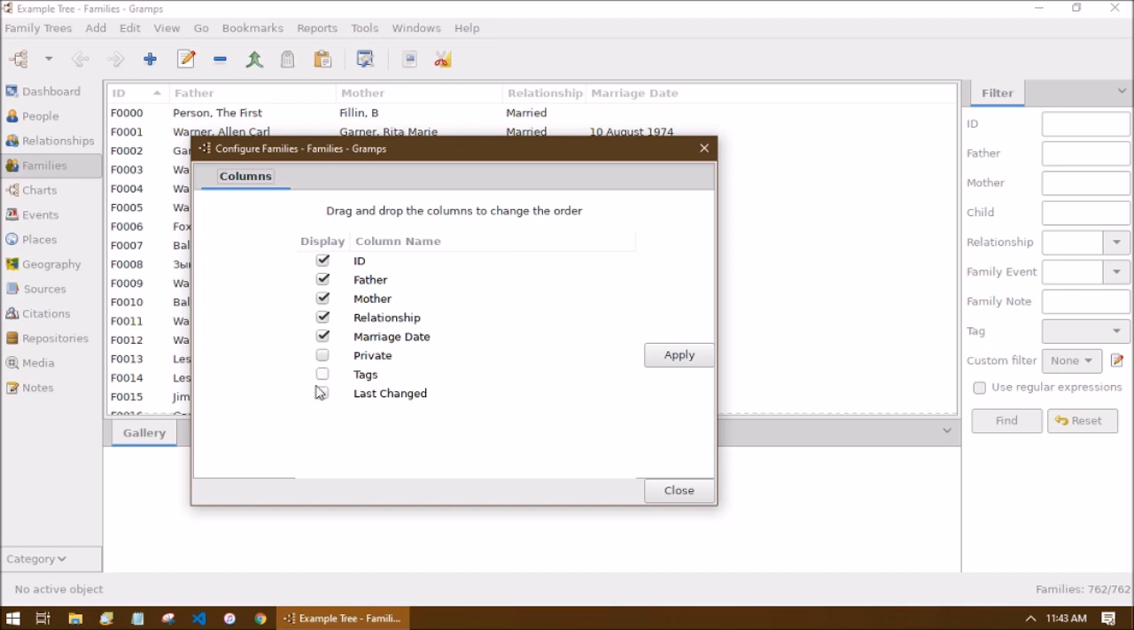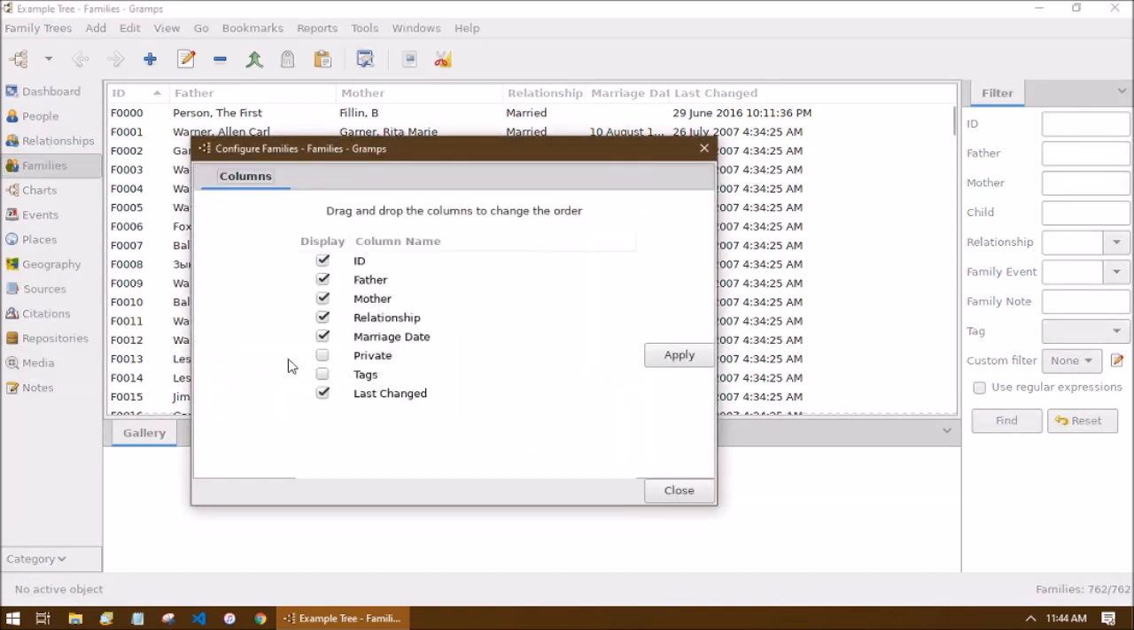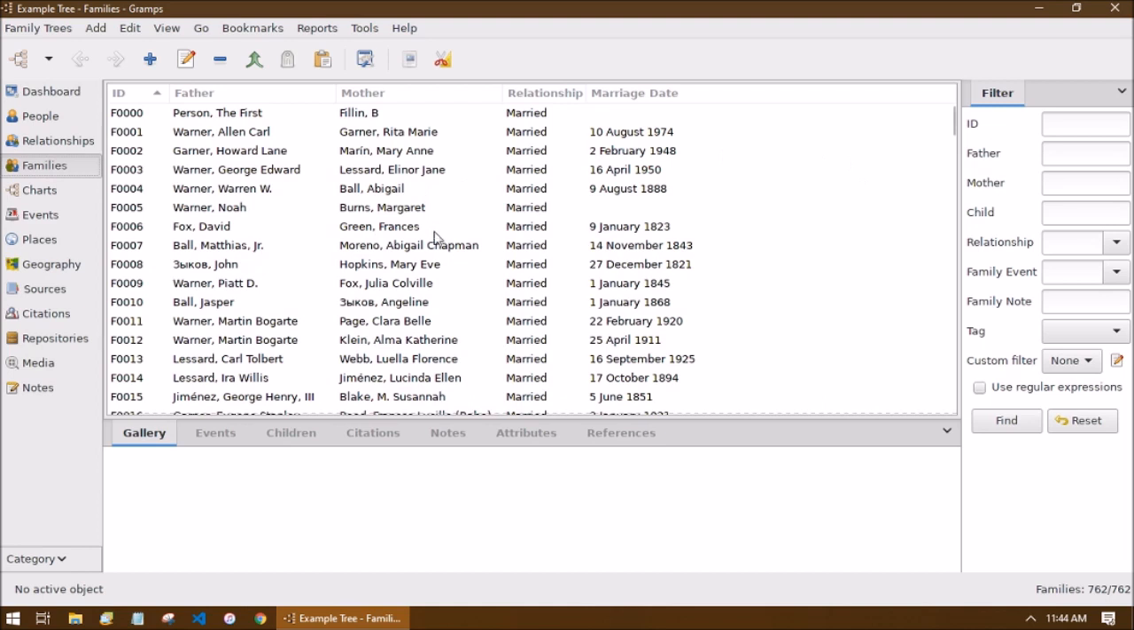So let's say I want to look at last changed. So I add the check there, I click apply, close, and then we can see that the last changed is here. So maybe you want to see who you were recently working on. You can tell by this. All right, so I'll go ahead and remove that now. We just uncheck it, apply, it goes away.